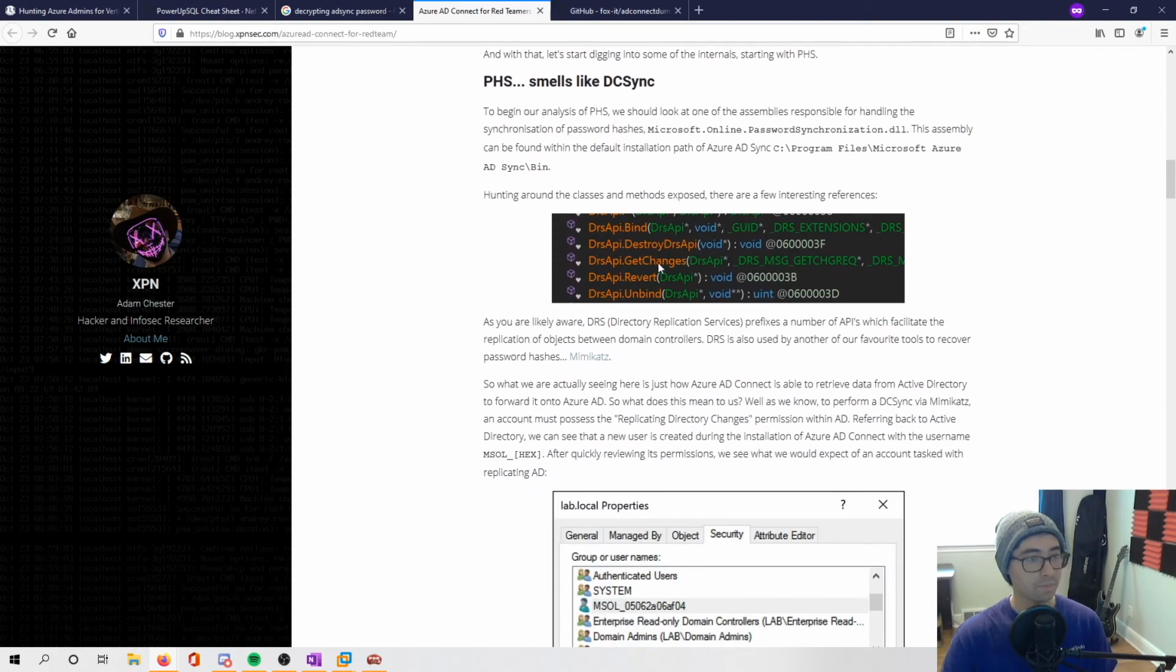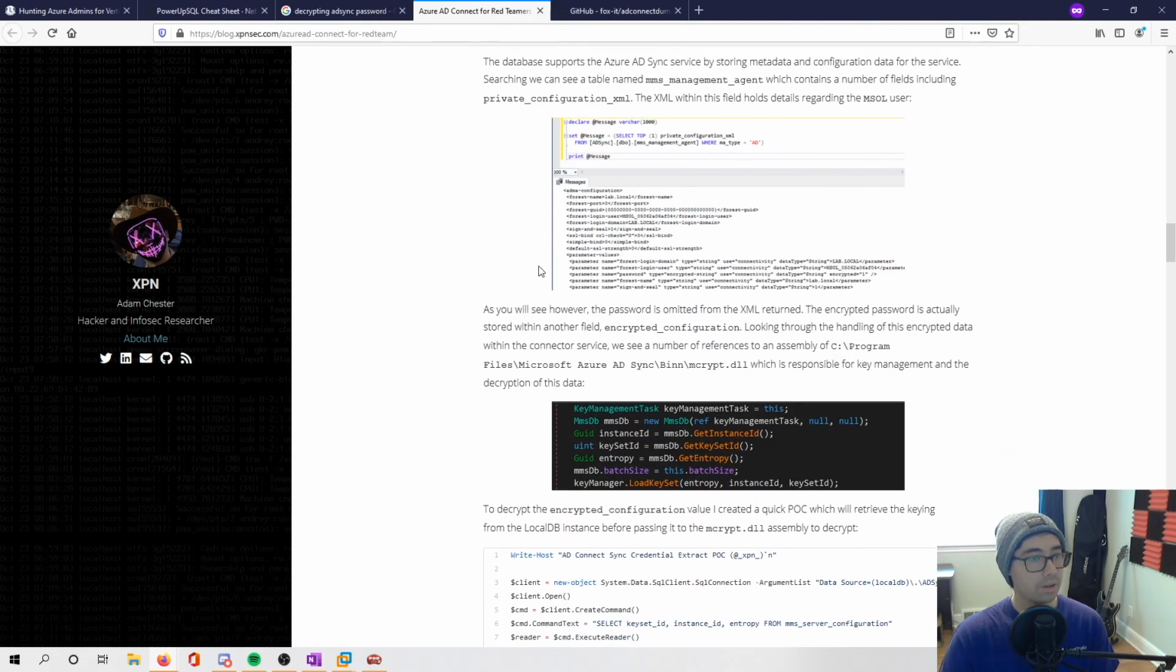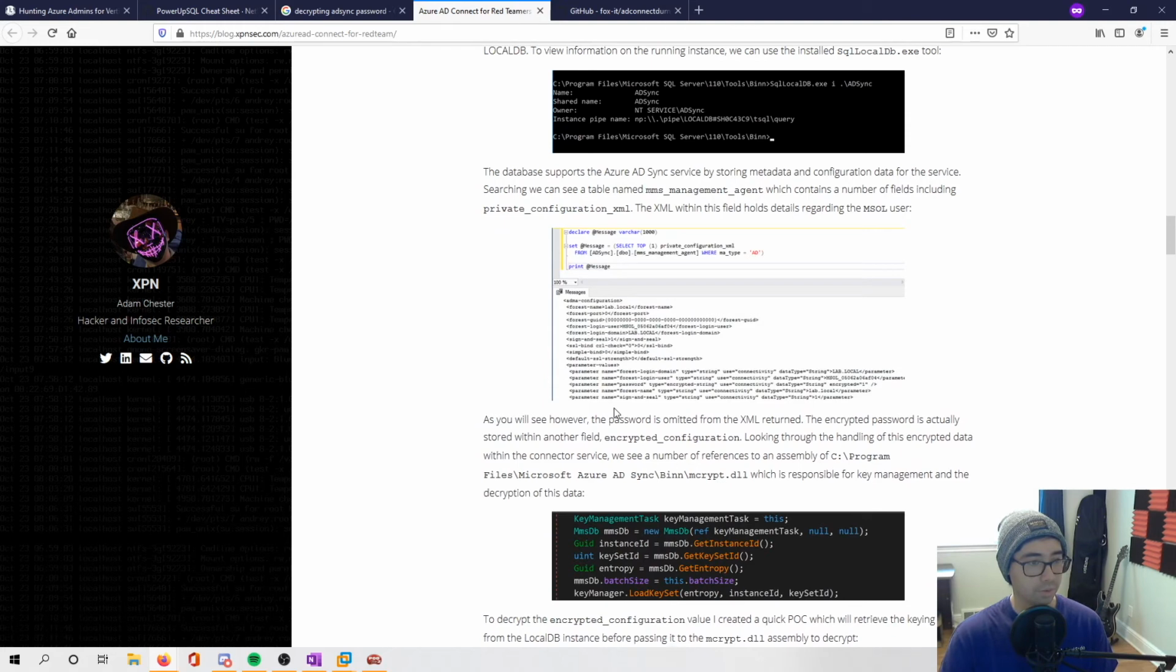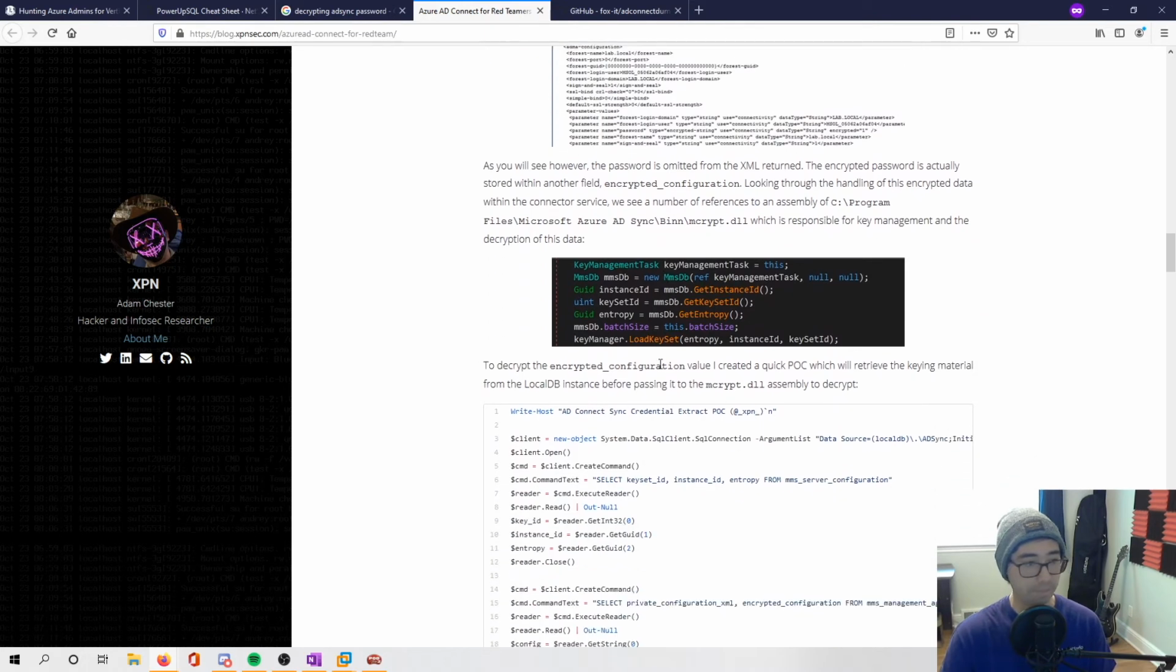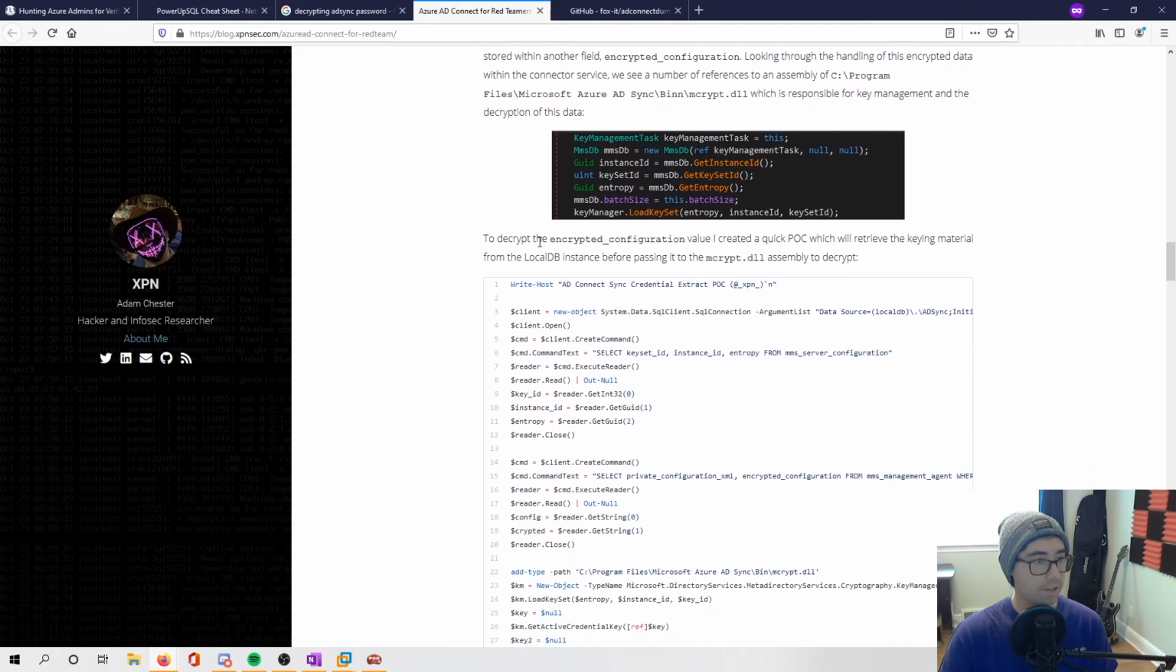So if you keep scrolling down here, we do find that the researcher gets to the point where he was able to dump this XML file that we just found a few minutes ago. And then he says, to decrypt the encrypted configuration value, I create a quick POC, which will retrieve the keying material from the local DB instance before passing it to the encrypt.dll assembly to decrypt. So the encrypt.dll assembly is probably located on the victim host, and we can just leverage that to decrypt the password. So simple enough.